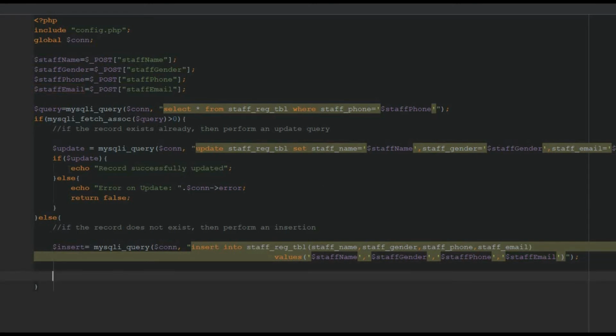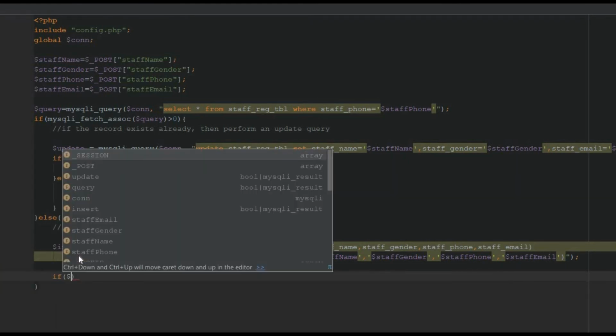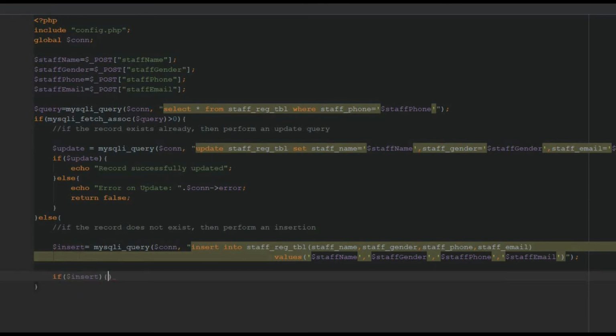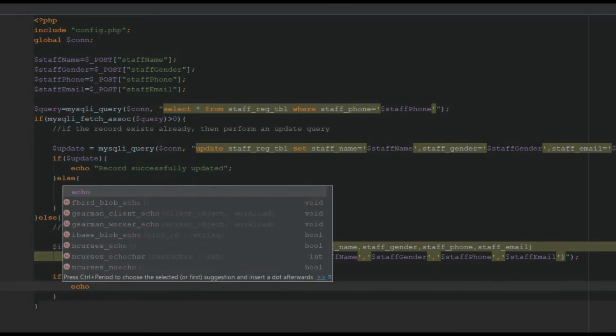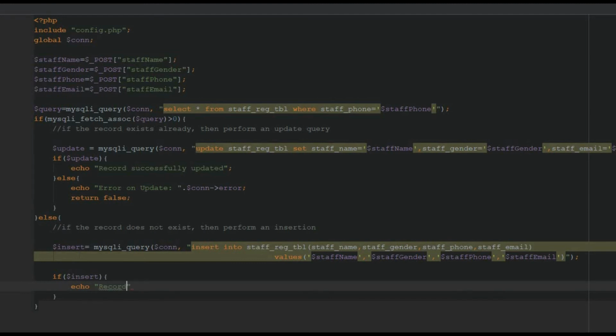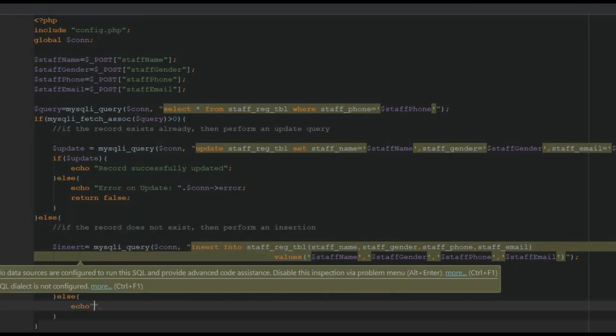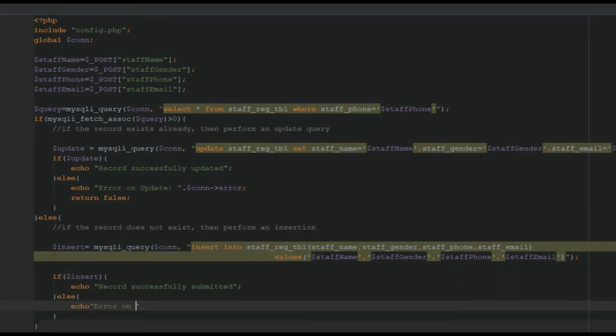just as I did for the update. So if the insert is okay, it should echo record successfully submitted. Then I terminate the line. Else it should echo error on submit, or error on insertion.